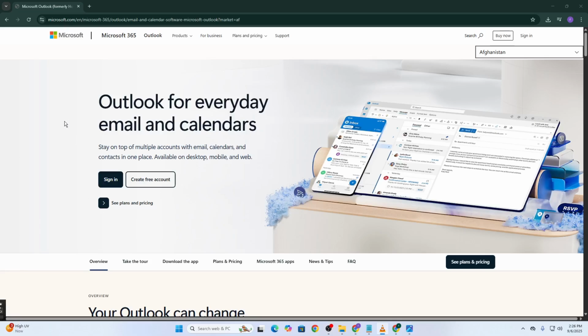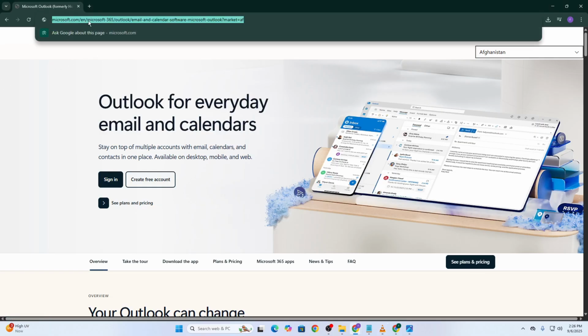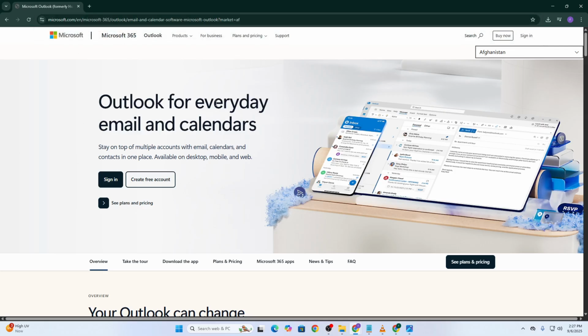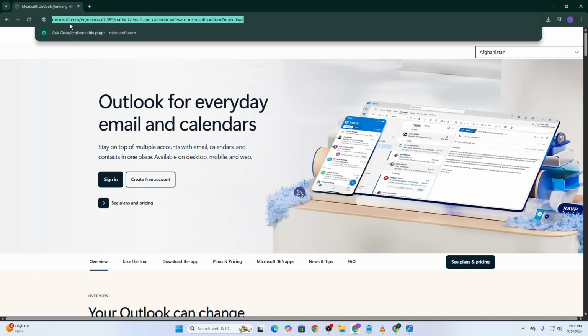Are you tired of Outlook asking for your password every single time you log in? Let's fix that so you can stay signed in without the constant interruptions. Start by going to the official Outlook login page on the Microsoft 365 website. Double check the URL so you know you're on the right site.